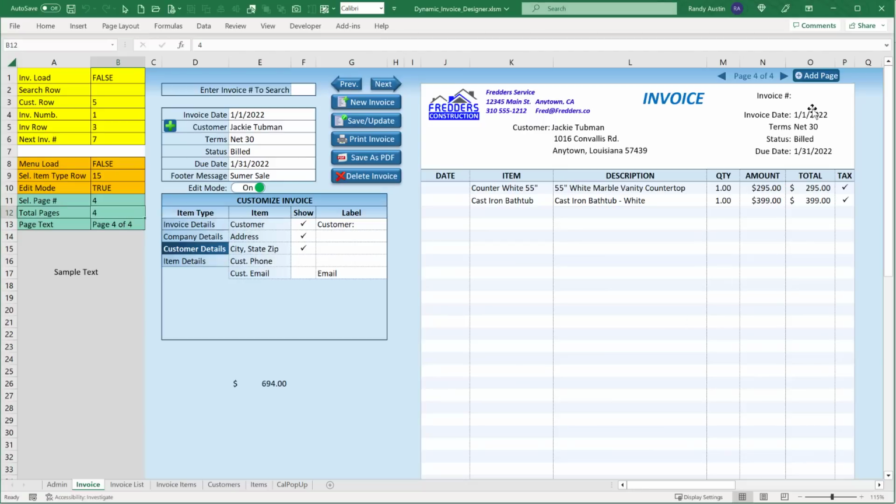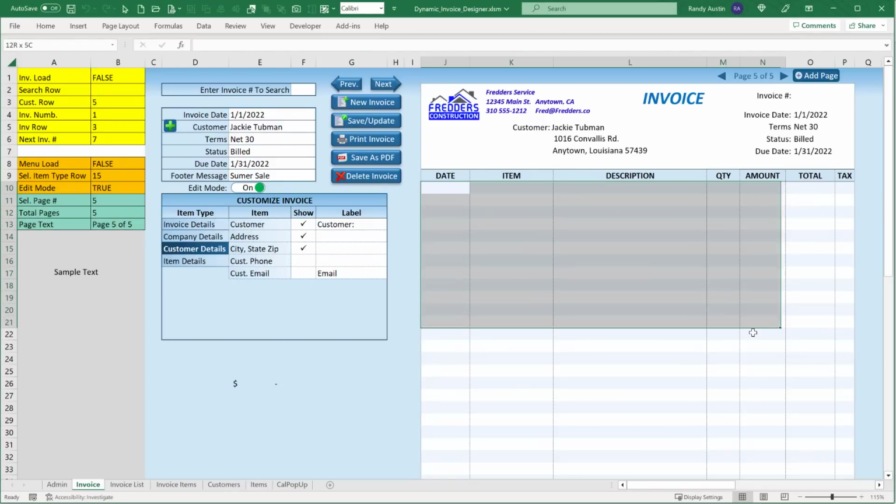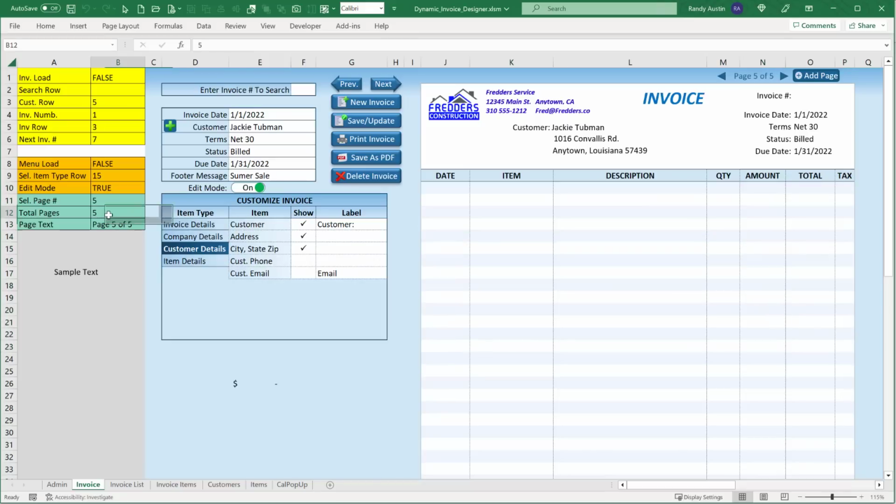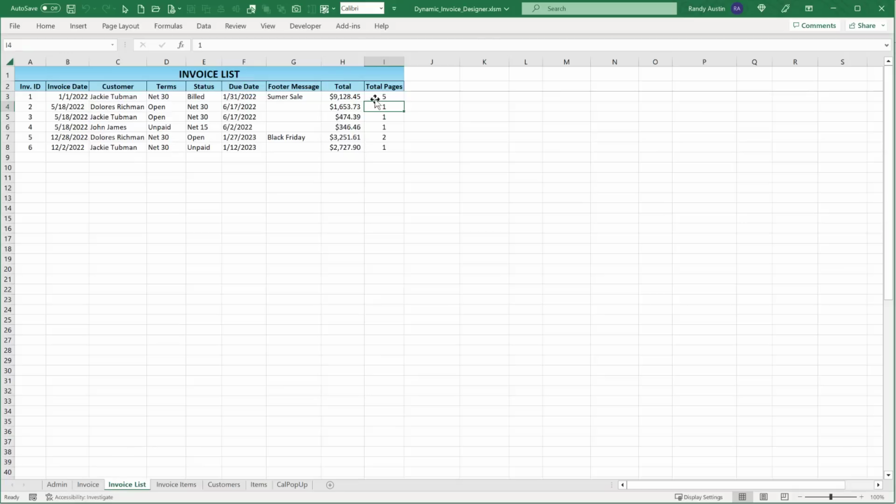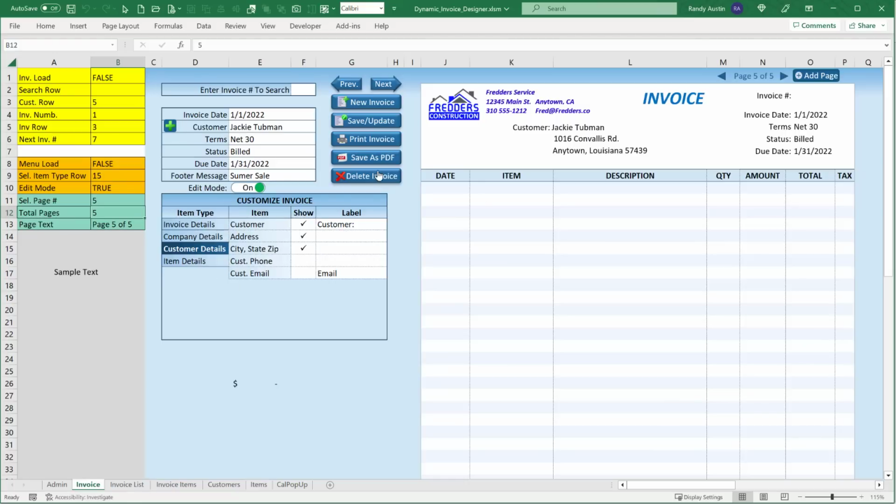How about a new page? Well, the new page is relatively simple. When I click add page, I want to clear the existing page and I want to also increase the total pages. And I probably want to save, again running the macro that's going to save it, to ensure that this particular page gets automatically saved. So we see that invoice number 1, if we go into the invoice list, has total pages. Again, we're running that save macro. I'm saving this update without having that fade out message.